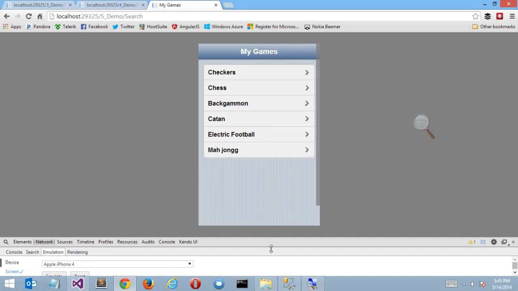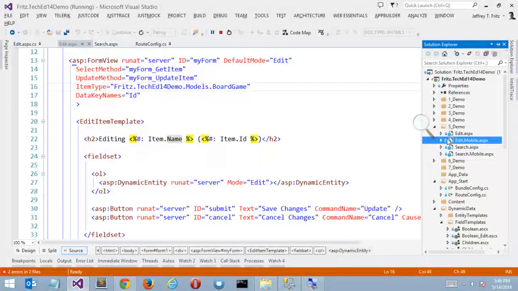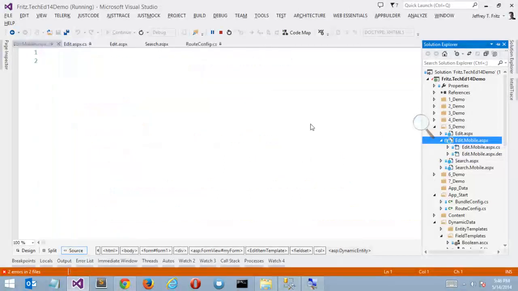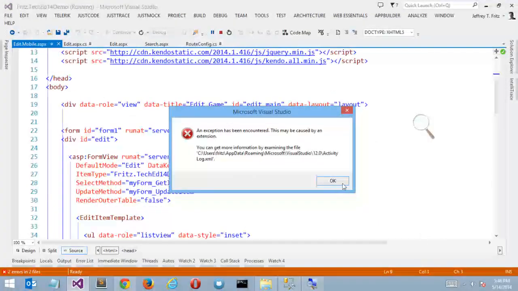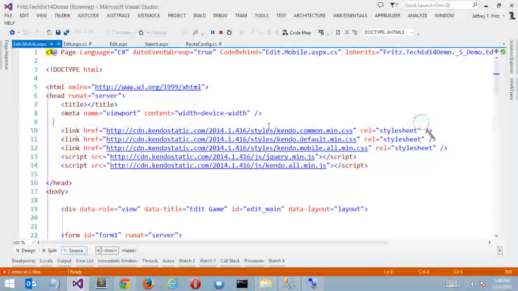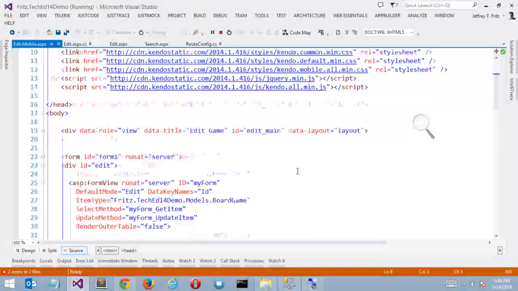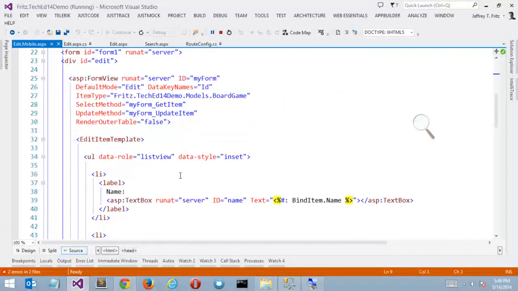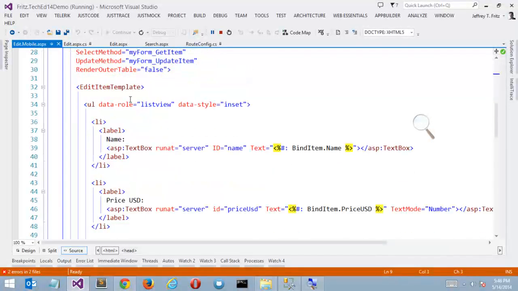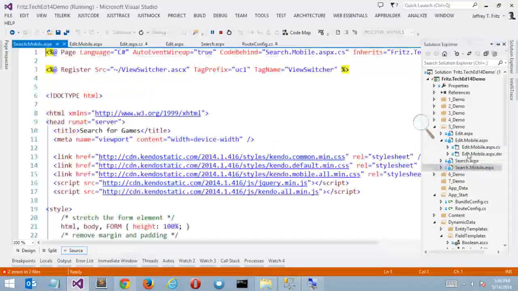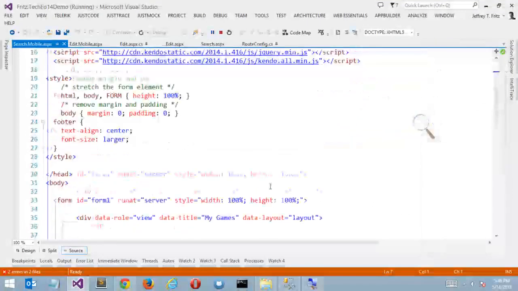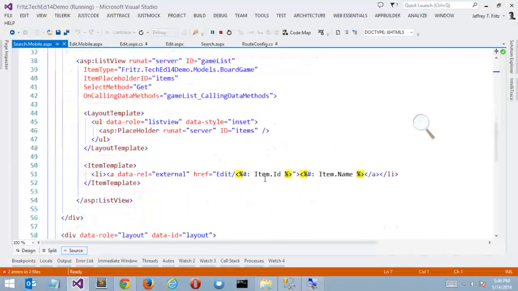So all that I'm doing in that edit page, it's the exact same types of content. Yay! I'm referencing an open source CSS library that does mobile device rendering for me. I've got a form view, and then, oh, that's the edit. Let me go back to search. I was showing you search. So I've got those libraries, and then I've got a list view that just outputs ULs, and it's saying that this is a data role list view. And then my CSS library is taking care of the rest.